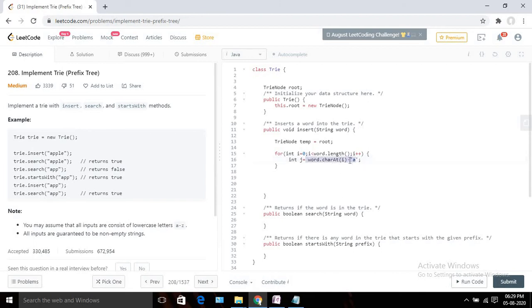This will return 'a' minus 'a'. So 65 minus 65 is 0, right? So basically 'a' will be saved in the 0th index. Similarly, it will be for b, c and d. So basically, to get the index, we just need to subtract the character 'a'. That will give me the actual index in the trie array.